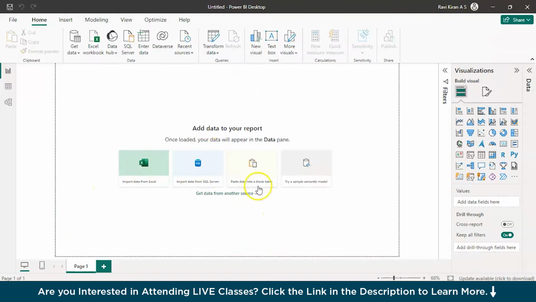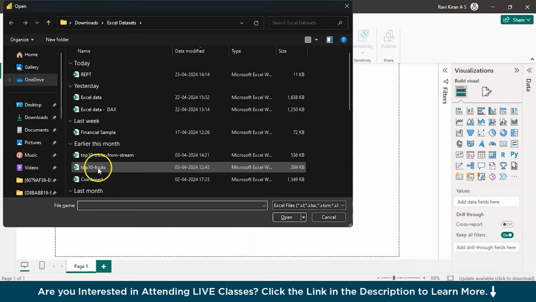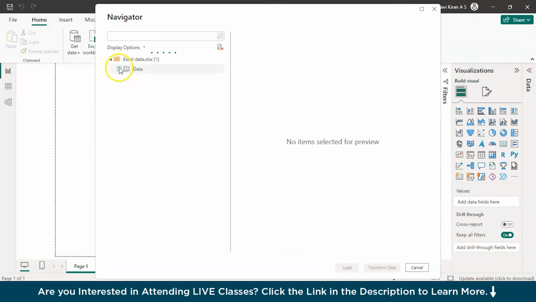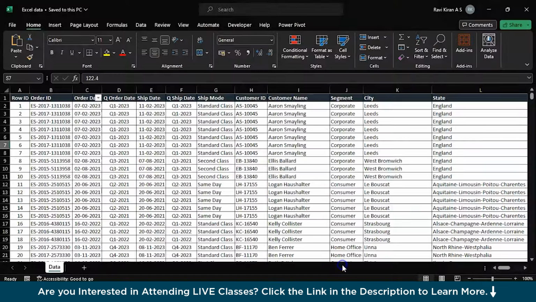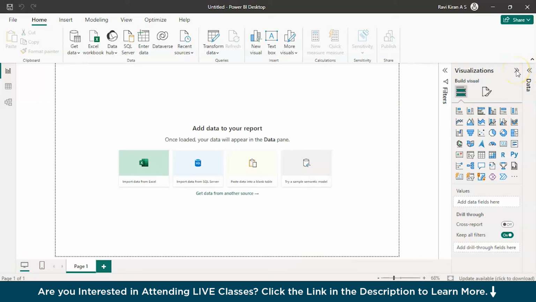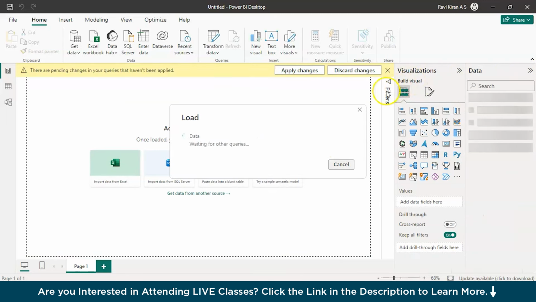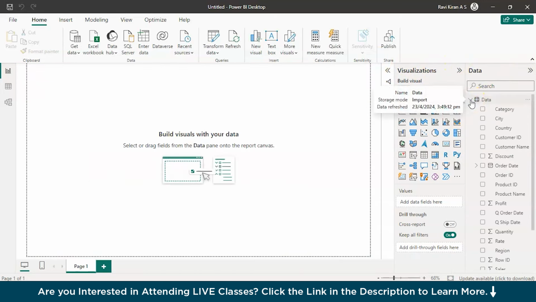So there you go, we have started our Power BI. Let's quickly load the workbook that you are working with. So here it is. Just select the data and press load. There you go, we have the data, right? Yeah, there we have it.